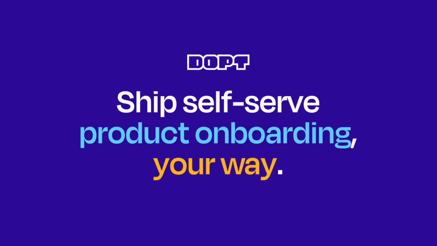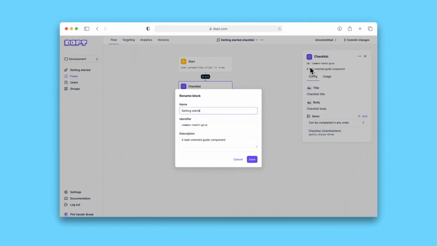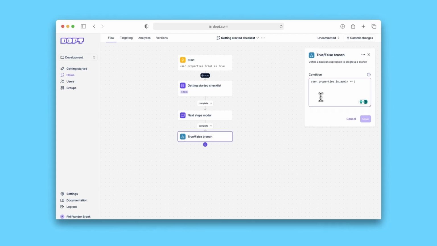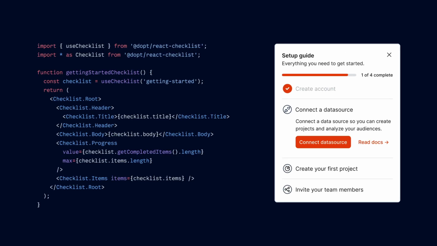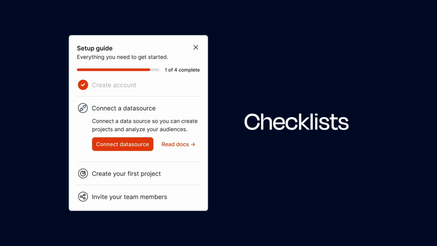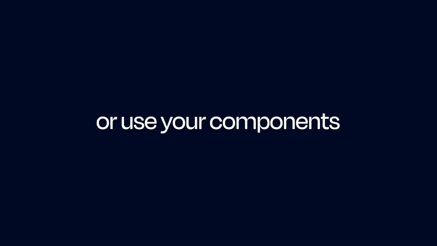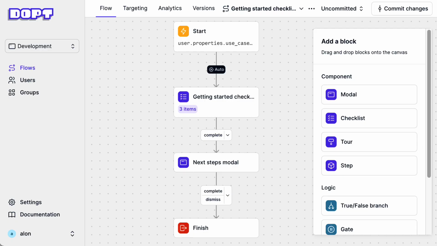We started Dopt to give developers a better way to build onboarding. Dopt gives you a visual flow builder where the team can map out targeting, components, content, and branching logic to create cohesive in-product flows, and flexible SDKs and APIs that you can either use with Dopt's pre-built customizable React components like a checklist, tour, and modals in order to move fast, or with your own components to have complete control over the experiences you build. Here's how easy it is to build a native getting started flow with Dopt.